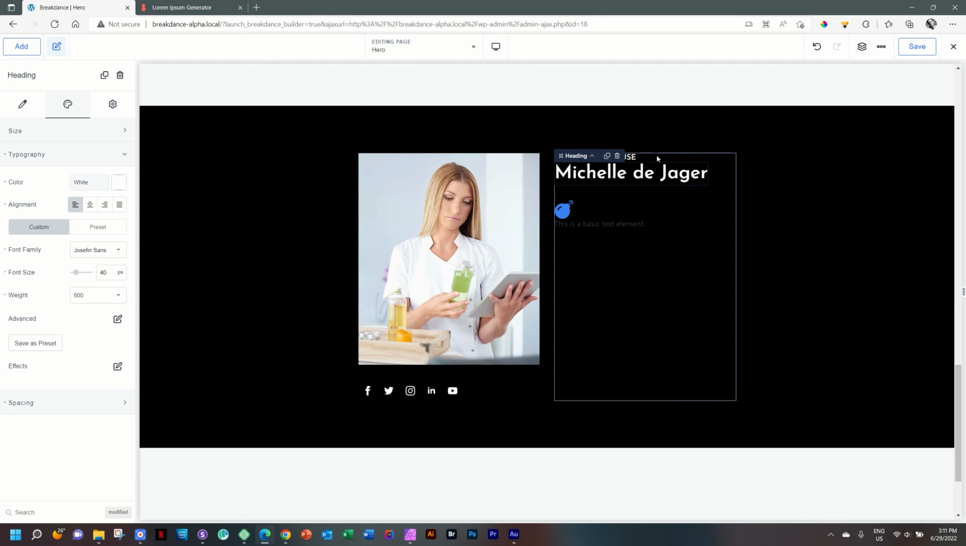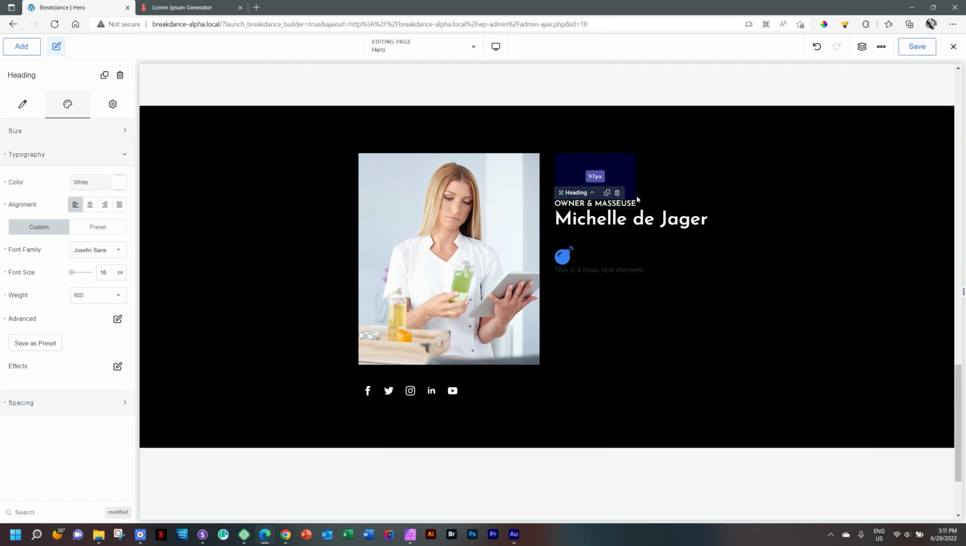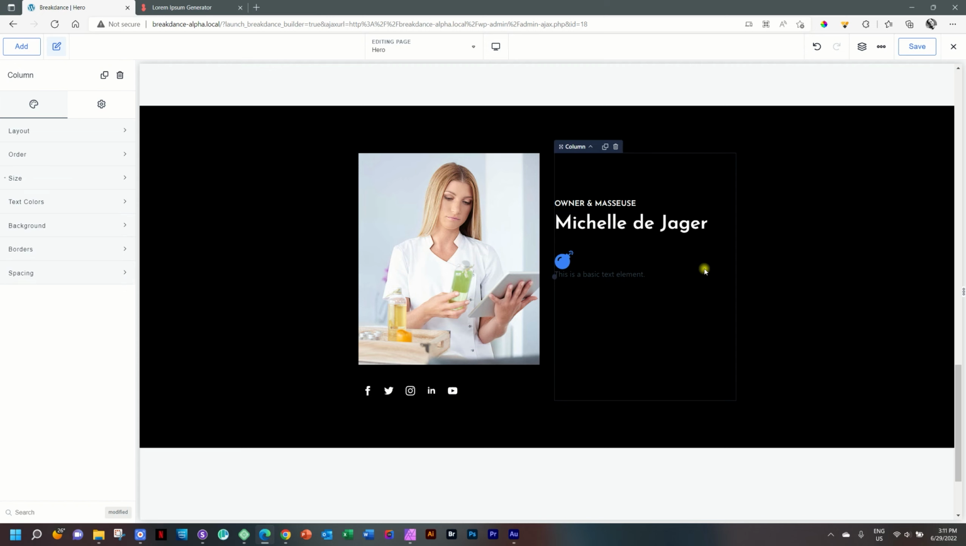And then I'll also add space at the top. So I'll click here on owner and masseuse, hover outside at the top and drag it down to add this kind of space. And let's add a little bit of space between owner and Michelle de Jager.